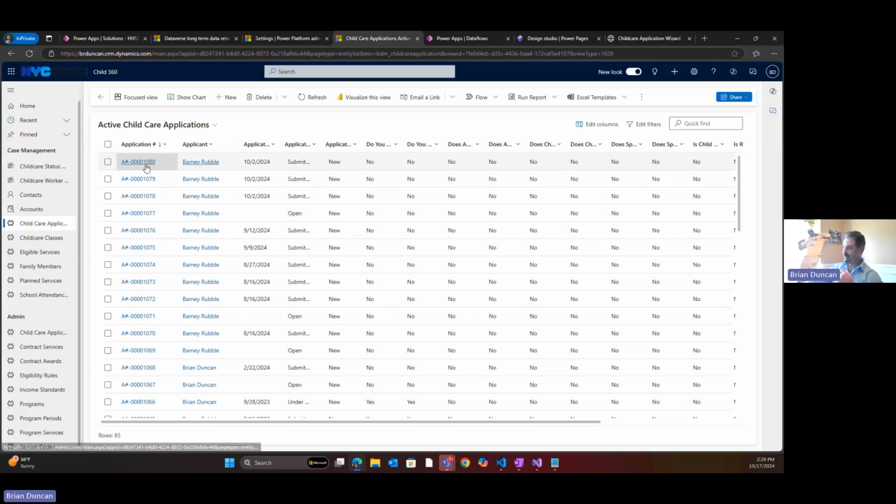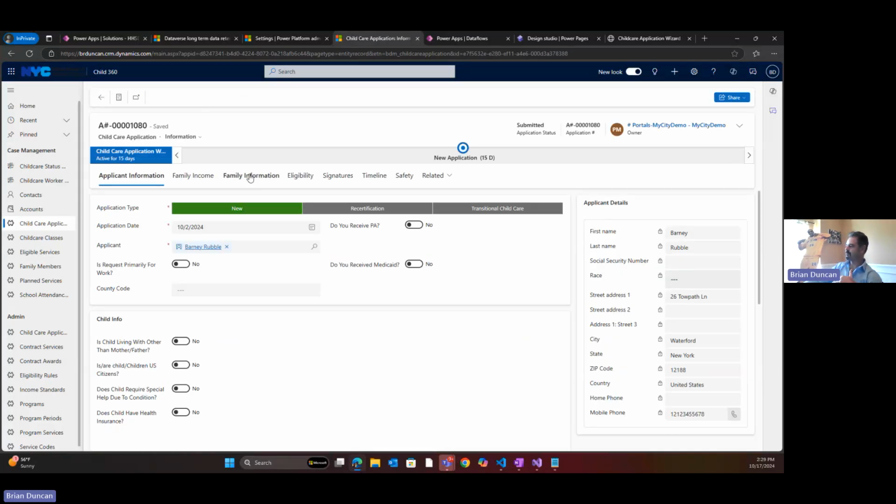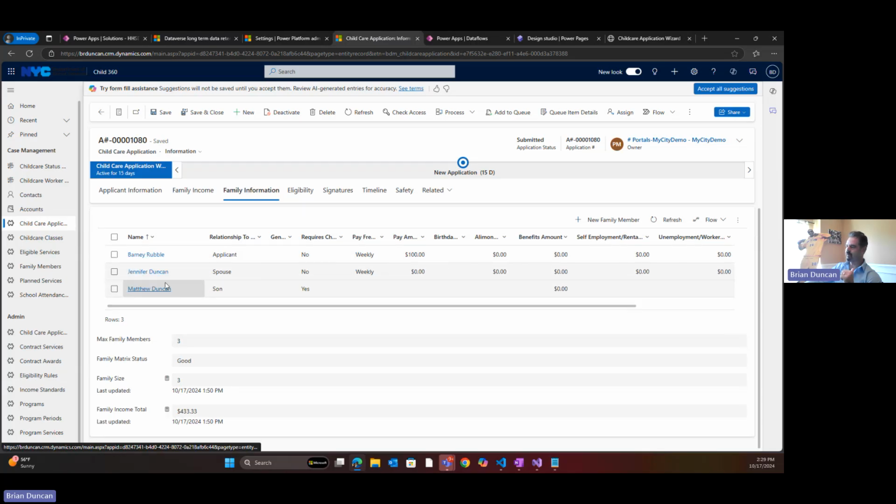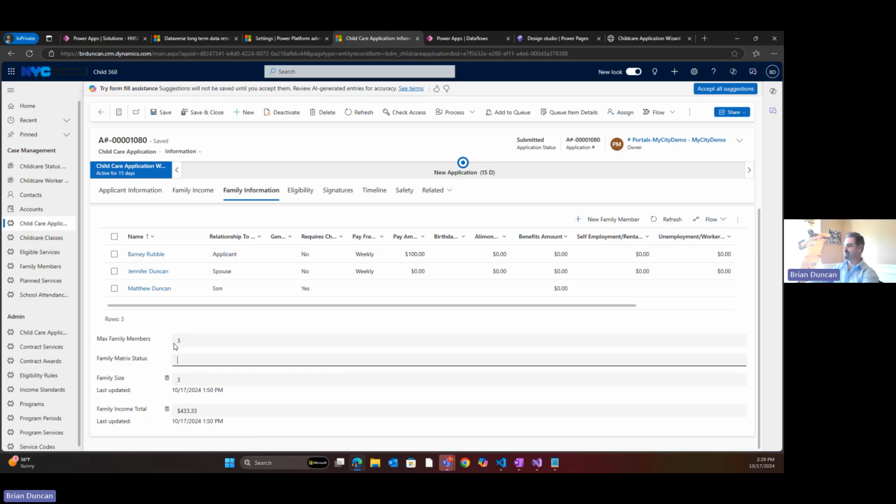So in this scenario, I have a child welfare application, and here's my family member information. I have 1, 2, 3 family members on here, and I have a maximum family member record of 3, and I'm going to clear this out too. You'll see why.